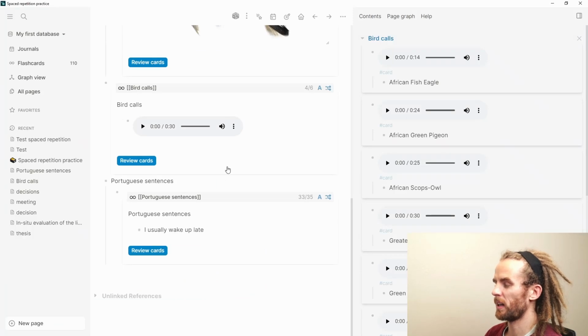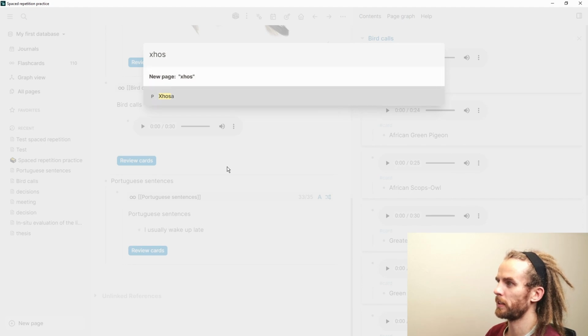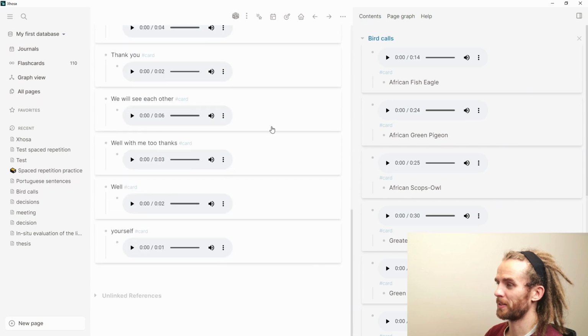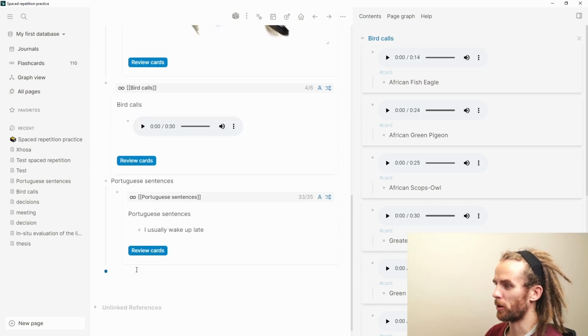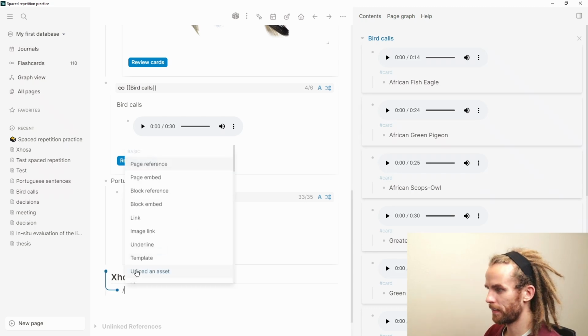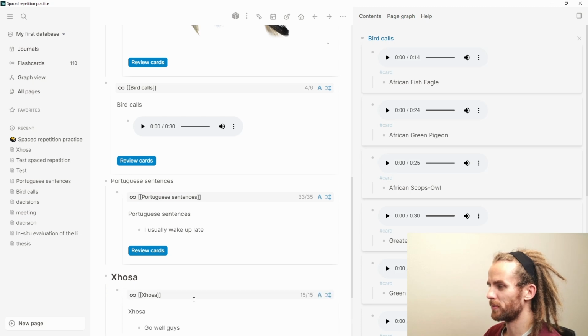And if I go to Logseq, it might come without me even refreshing it. So let me just say Cosa, and there we go. It's picked it up already. And there are my cards. So let's go to my spaced repetition practice, which is over here. And I'm going to add a new part of my dashboard. And let's use Markdown just for the fun of it. So there we go. Markdown level 2, Cosa. And then I'm going to indent underneath that, /cards. And I'm going to say Cosa. Cool.